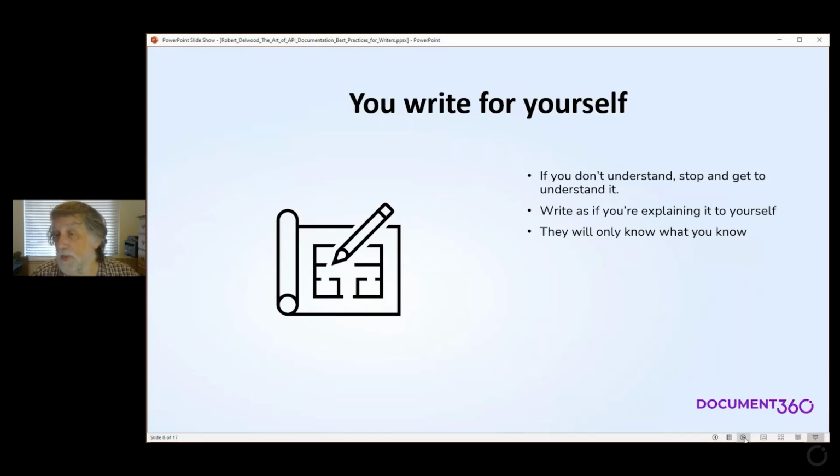Plus, the second thing is the audience will only know what you know. By definition, if you don't express the concepts clearly, if you miss important parts of a concept, that's what they're going to read. So you yourself have to know it to be able to explain it. So you write for yourself, explaining it to yourself, so that you get a deep understanding of the product.